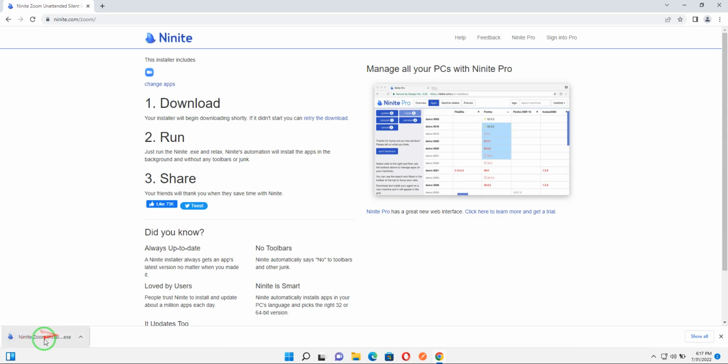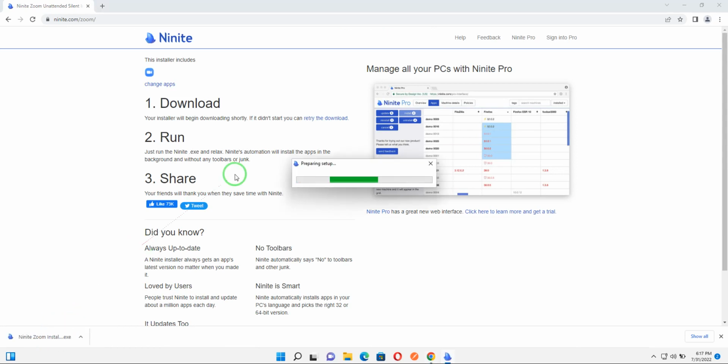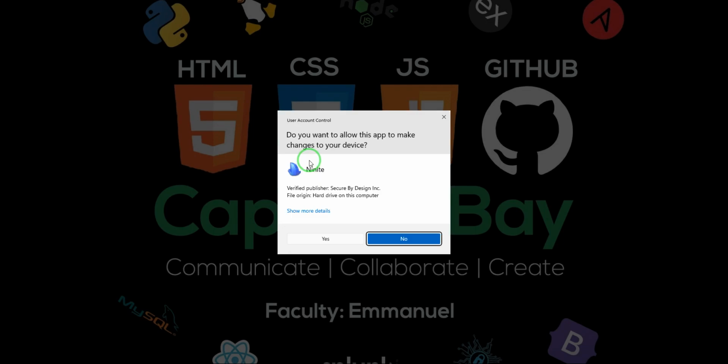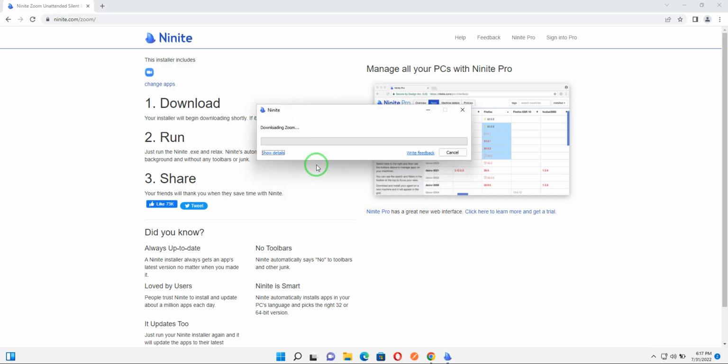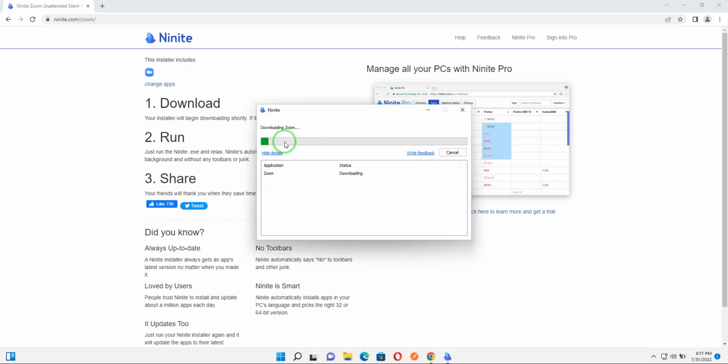You see the download is done, right? So click on it and it's going to open up the Ninite installer. Now what this Ninite installer does is it downloads the Zoom. Alright, it asks for us to allow this. Click on yes. Now the Ninite is going to download the Zoom, right, and install it for you.